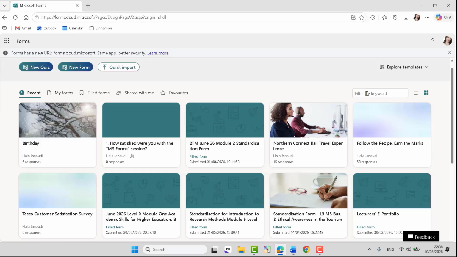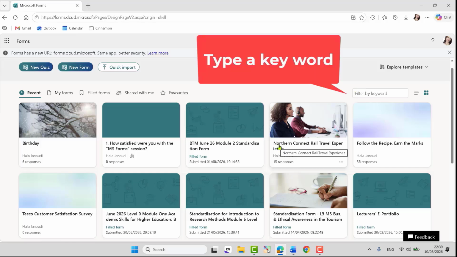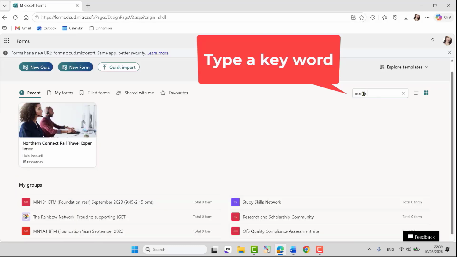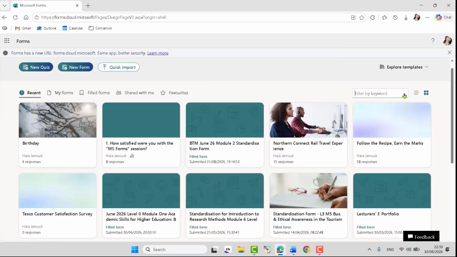Now there is another option, which is to filter. For example, if you want to search in the search engine, if you say Northern, when you type the text in the search option, it will appear here if you know the title of the form.